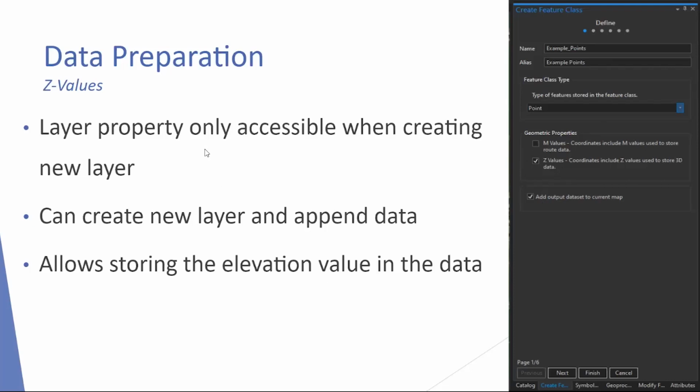And when talking about ZValues, we're simply talking about allowing the storage of elevation in the data. And this pairs well with using the DA2 with its vertical accuracy.